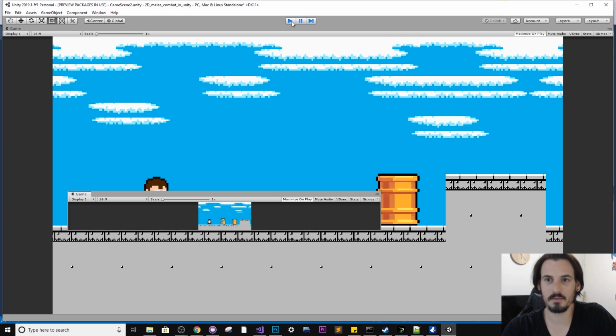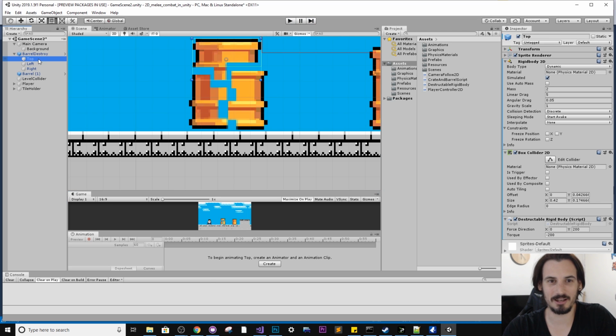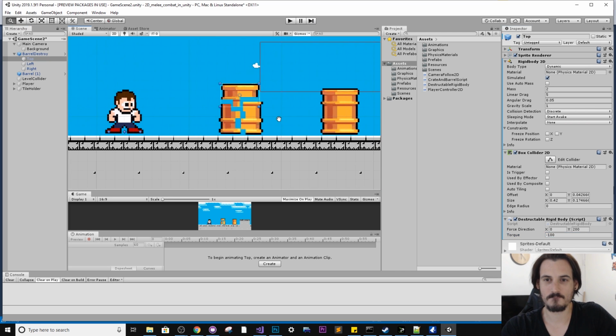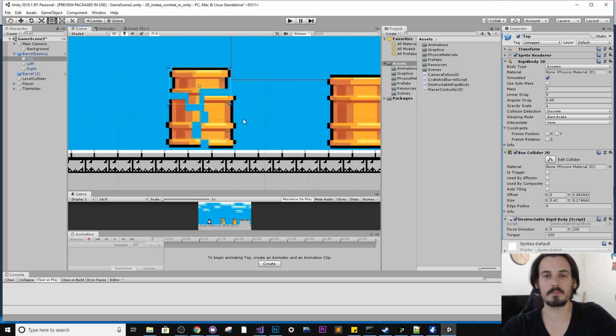Okay, that looks alright. That top one's spinning like a helicopter though. It's cool, but I think I need to drop the torque down a little bit. Okay, that is reasonable. So that would work.